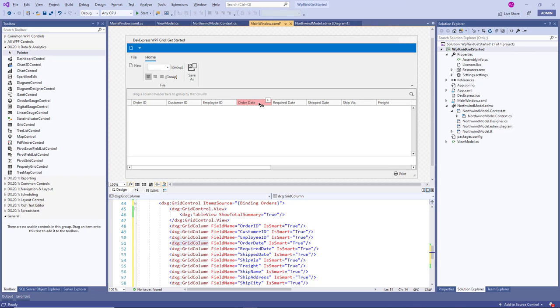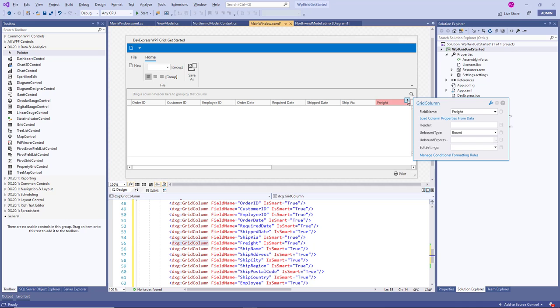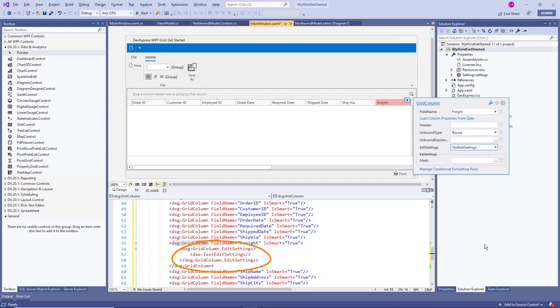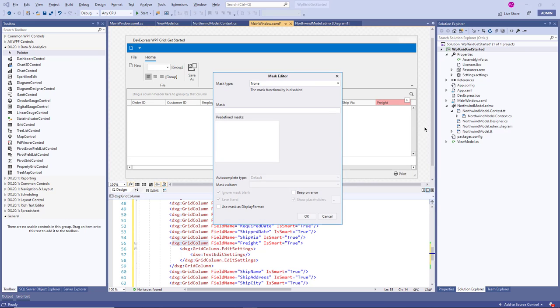Let's select the freight column that needs its values to be formatted as currency. Click the smart tag and initialize the edit settings property with a text edit settings object. See how the declaration is automatically added to XAML too. Let's edit mask settings. In the dialog, select numeric mask type, then currency from the predefined masks list.